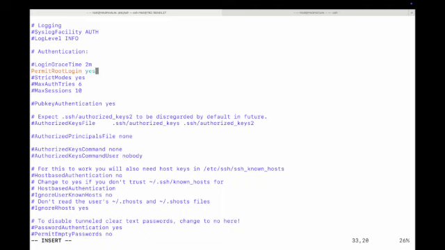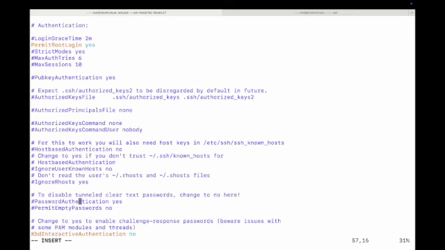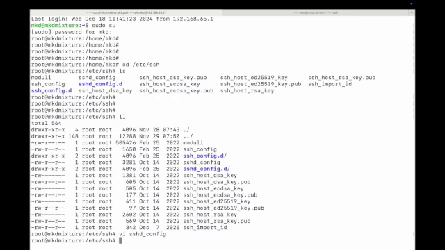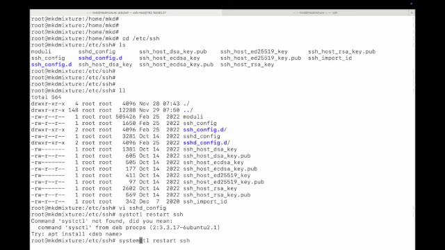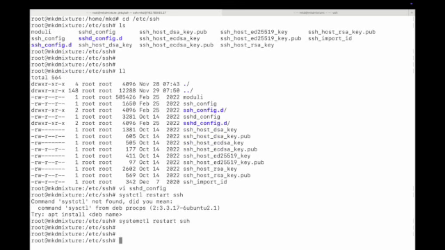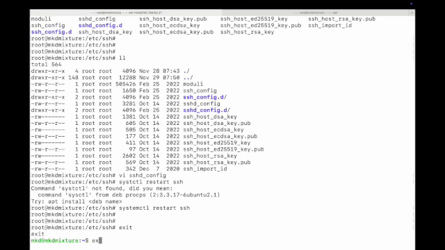And then another thing I have to do: PasswordAuthentication yes. I need to check that option. I have to make it yes, and then I need to save it. After that I need to restart the service: systemctl restart sshd.